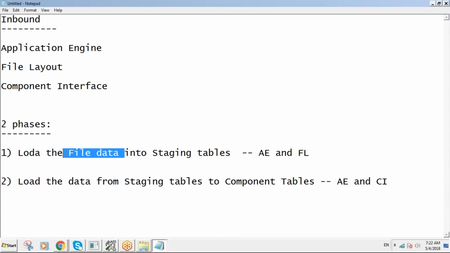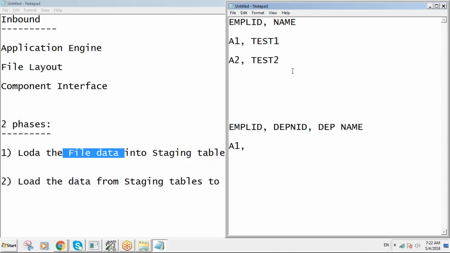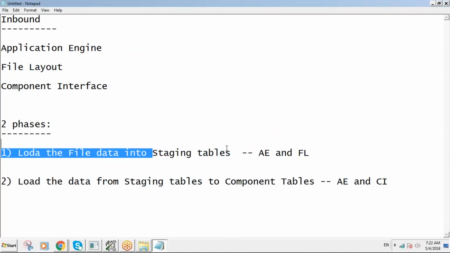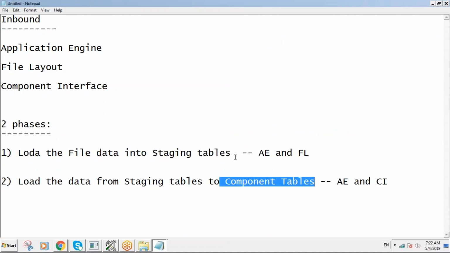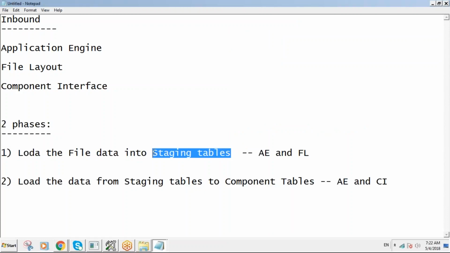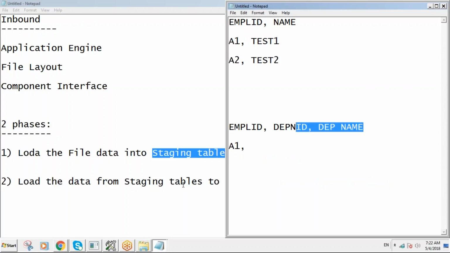what I will do is load all the file data, whether it's right or wrong, into the staging table. What is a staging table? It's nothing. Whatever main tables you are targeting to load, I will create a replica, the same tables with some other name. Not temporary tables, database tables only. The initial load I will do into the staging tables without performing any validation. I will just pick the file data and keep it in the staging table.